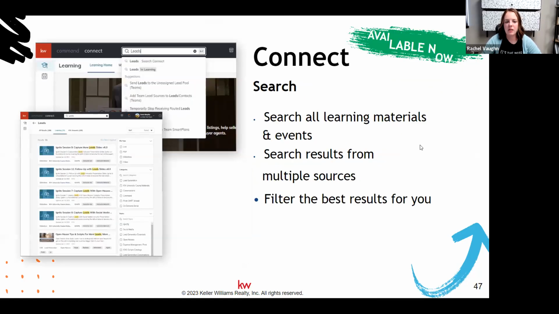Okay, we talked about events. Yeah, that search option is there for you, and you can filter as well.